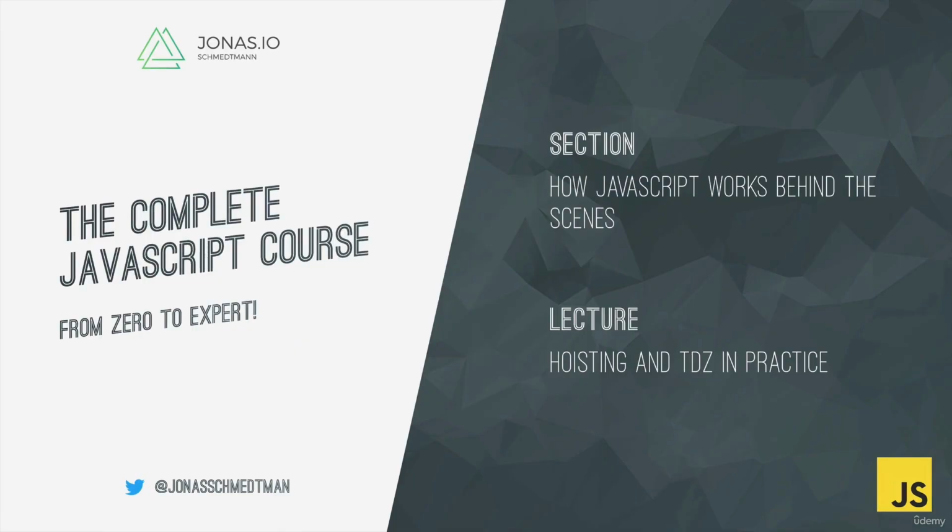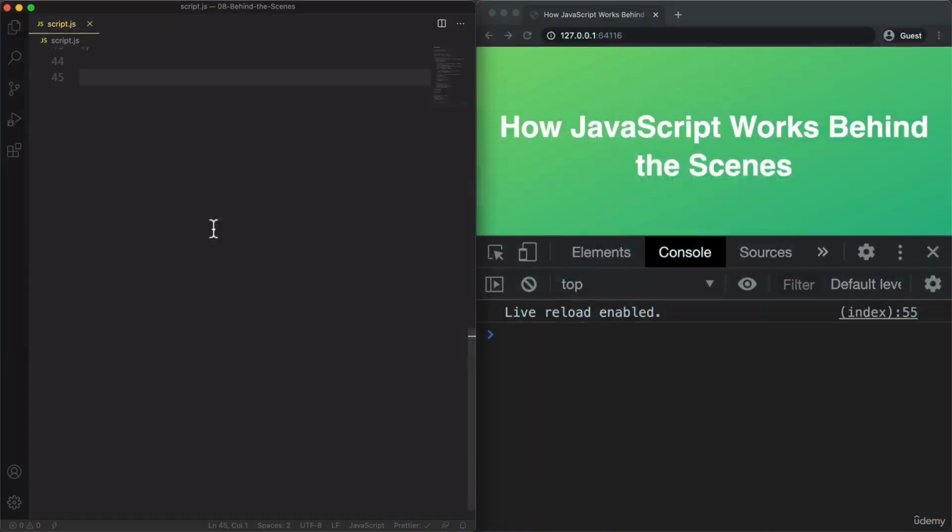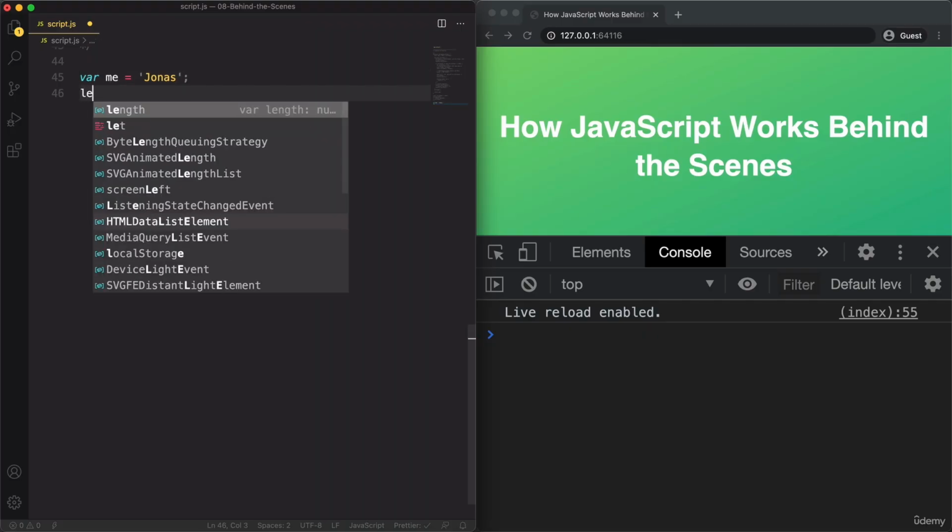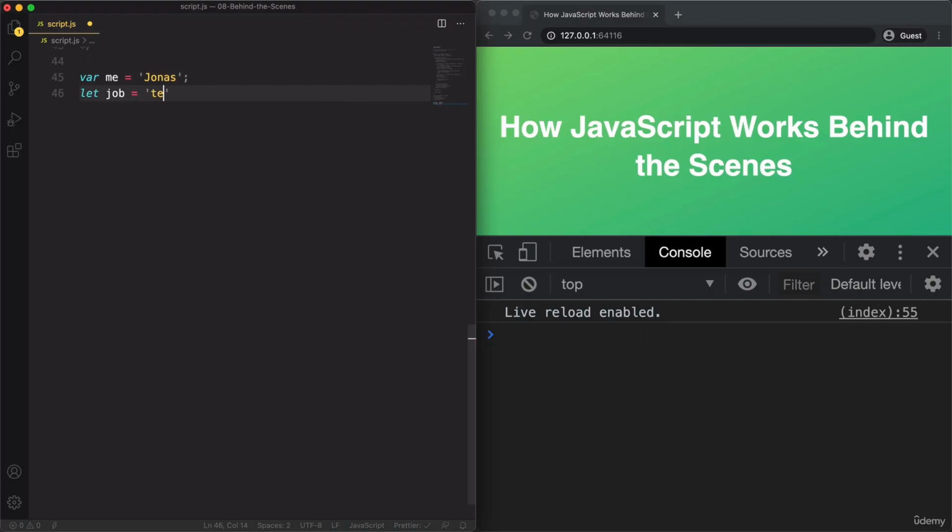Maybe it didn't seem like it, but hoisting is actually a fairly straightforward process. So let's just go through the different scenarios here, starting with variables. So let's just create 3 variables here using the 3 different ways of declaring them. So now a let for the job, teacher, and then const for the birth year. Let's just call it year 1991. And now let's try to use all of these 3 variables before declaring them just to see what happens.